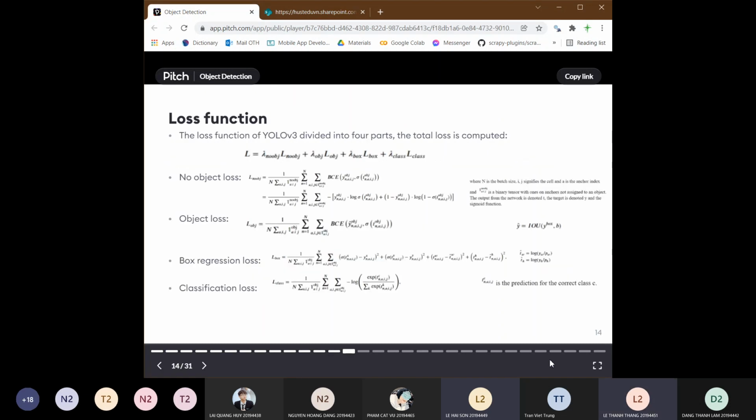So next, about the loss function. We regard the target detection task as a regression problem, and so the loss function of YOLOv3 is divided into 4 parts. So this is the first equation. You see the total loss function, and there are no-object loss, object loss, box regression loss, and classification loss. And lambda is a constant to signify the importance of each part of the loss.